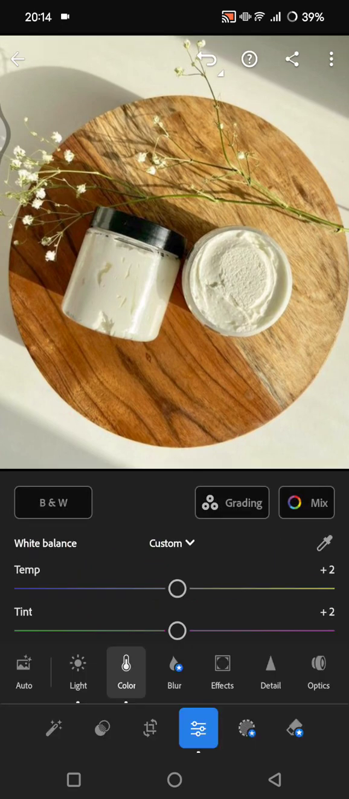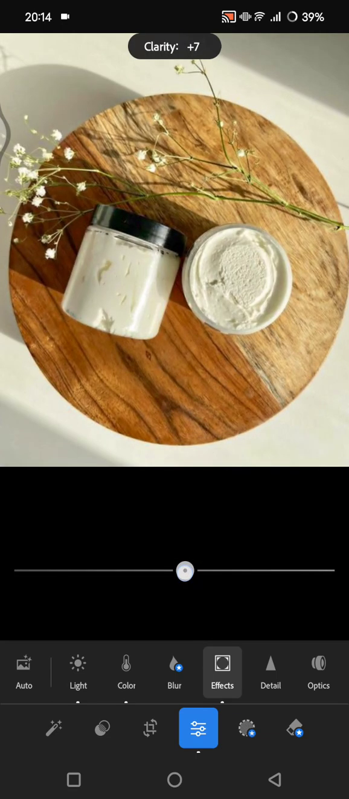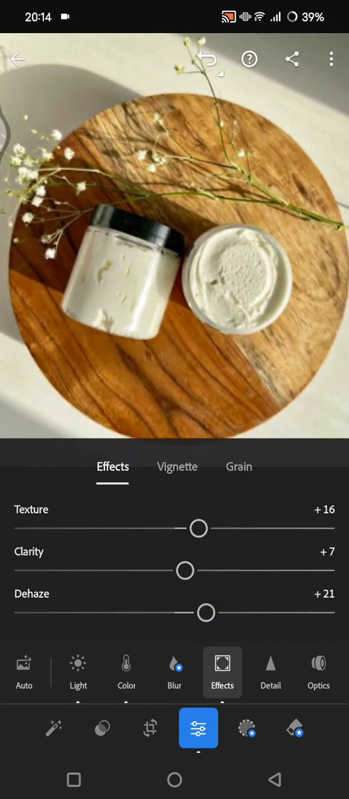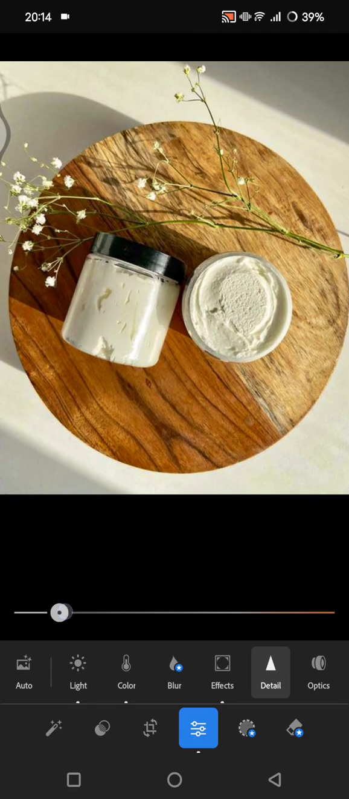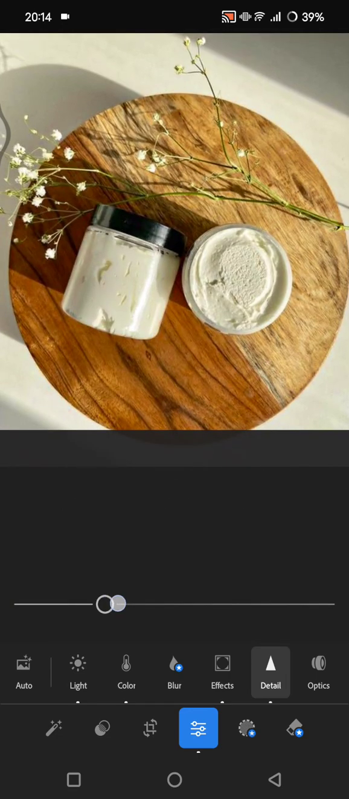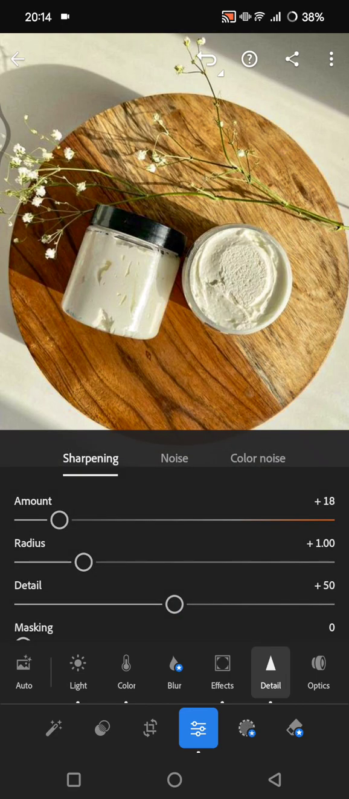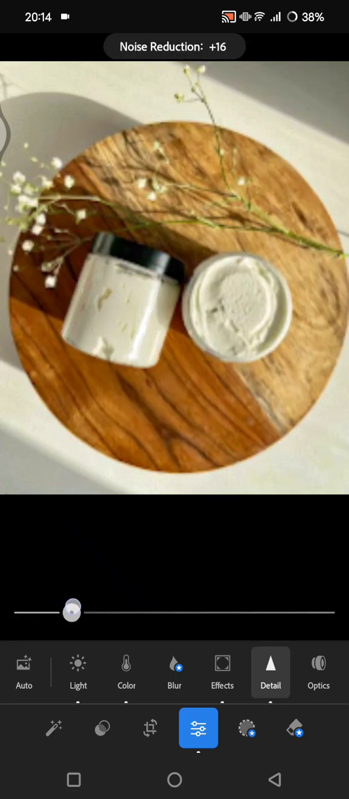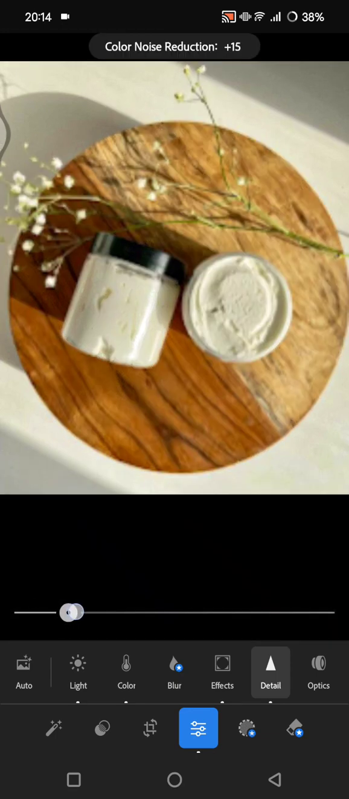Click on done, and now click on the effects, and for the texture I'm going to increase it to around 15, and the clarity around 7. For the dehaze, I'm going to increase it to around 20. Now click on the detail options. For the sharpening, set the amount to 18, and the detail I'm going to increase it to around 50, and for the noise reduction, click on noise, increase it to around 17, and the color noise, adjust it to 16, and you are done.